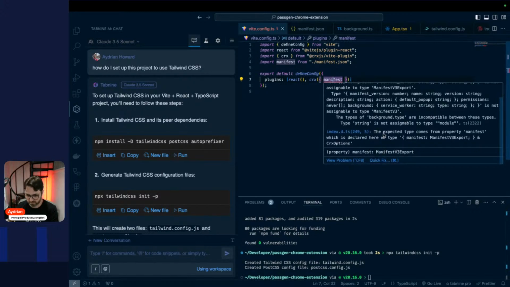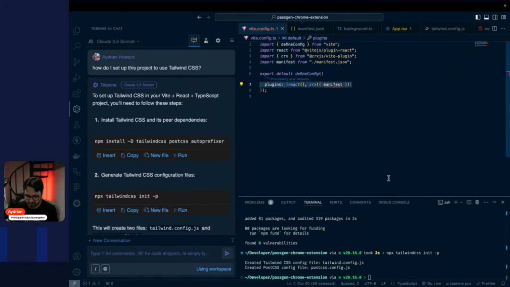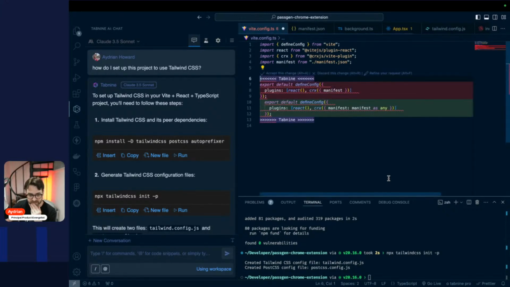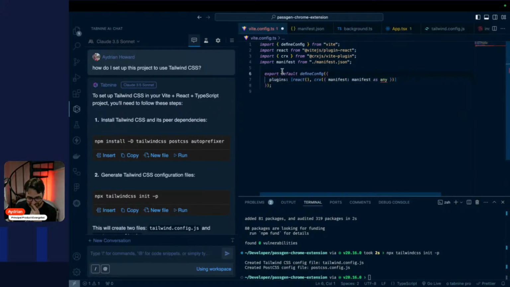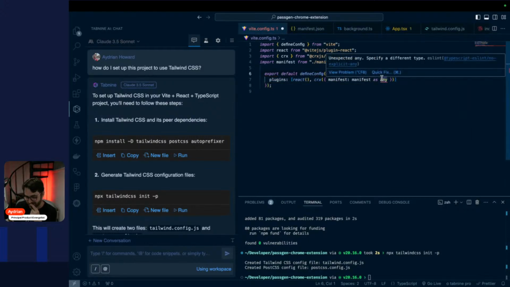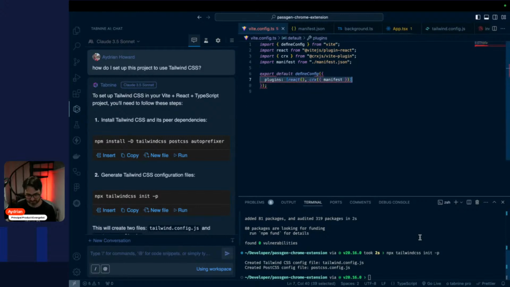It seems to work, but it says the expected type comes from property manifest, which is declared on manifest v3 export options. Let's just see what fix with Tabnine does. Processing your request. So this is using our inline actions. Use manifest as any. Let's see. See, it doesn't like that. I think it's still working. We'll just ignore it for right now.